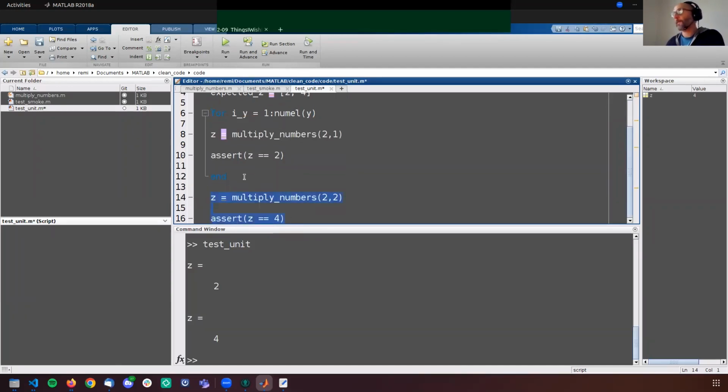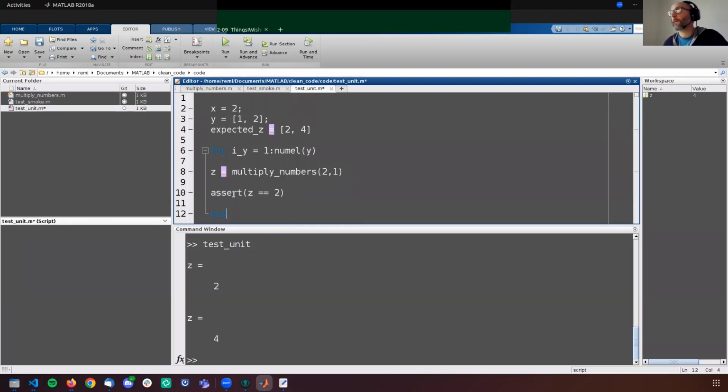So let's remove this. You can just create a loop to test all the possible values. Say this is expected y, and here we have y, iy. And there you should have a test that allows us to test a whole bunch of different inputs, otherwise we're going to have to copy paste the code very often, and that checks a whole bunch of values.